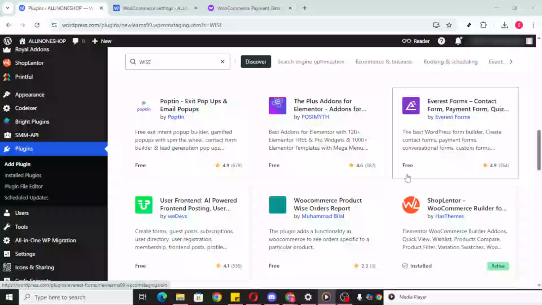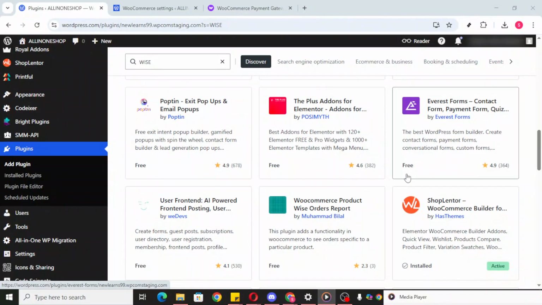In today's video, I'm going to teach you how to add Wise Payment Gateway. By the end, you'll have Wise available as a payment option in your WooCommerce store, ready for customers to use.